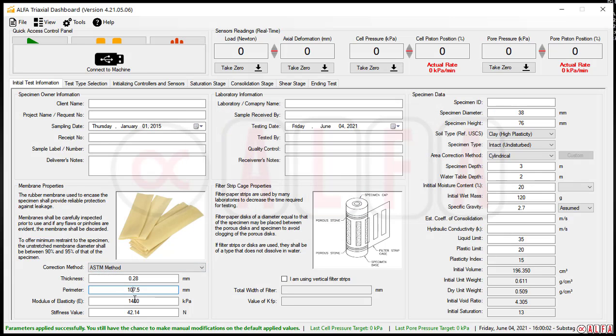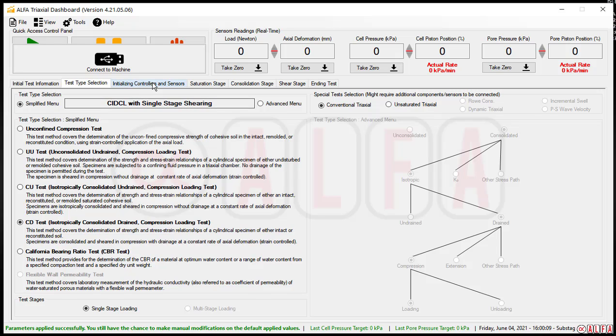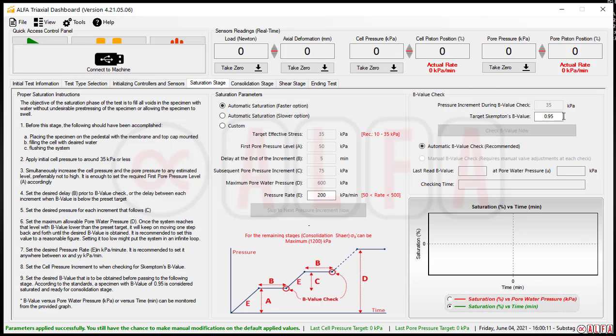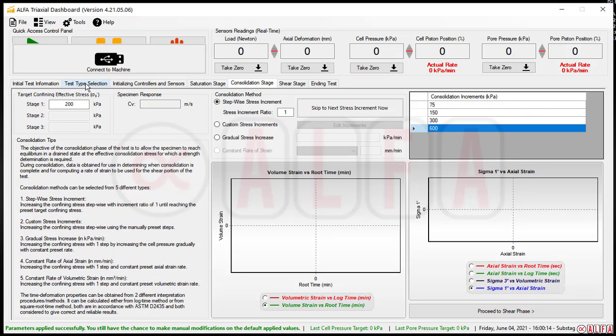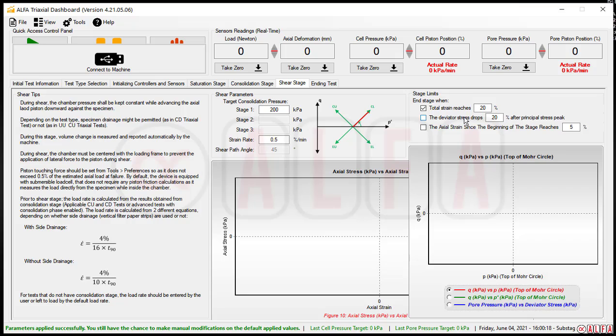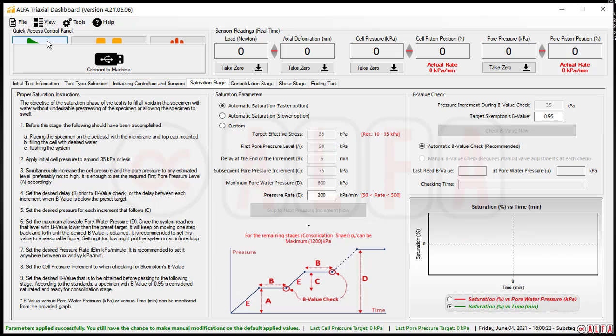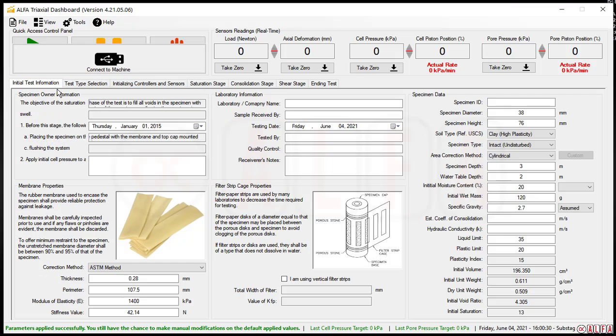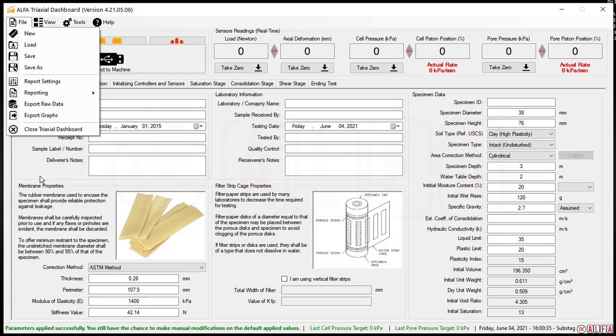And as you can see, the program has filled all the parameters and everything required automatically, selected the test type for us, filled the saturation values for us, filled the stress path value for us, took the consolidation and calculated the steps for us, and everything is set so that we are ready to directly hit start and proceed with the test without further things to do. So that's everything about the Triaxial software.